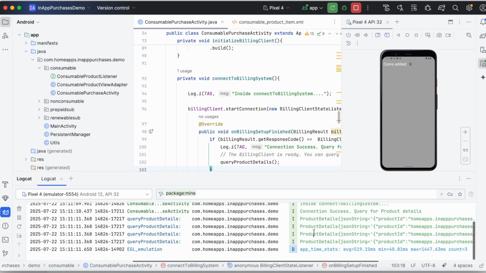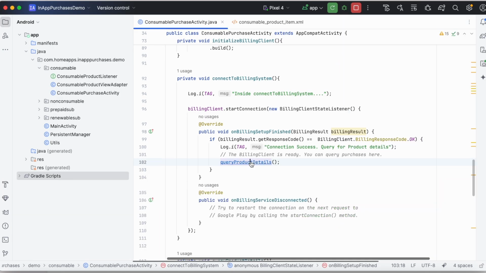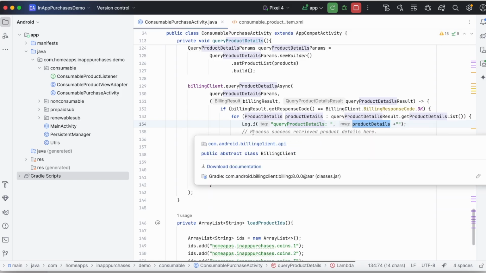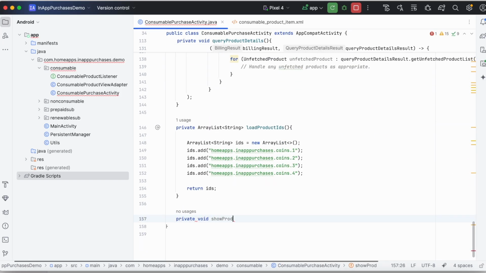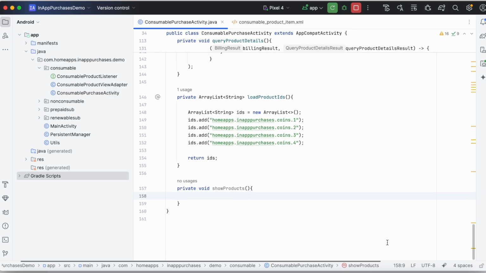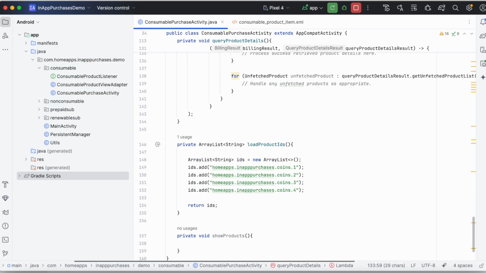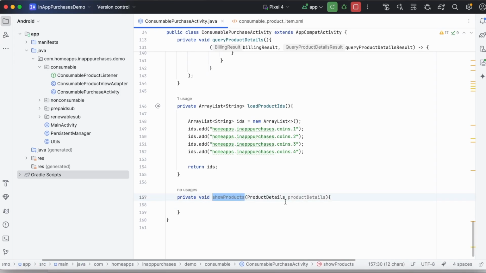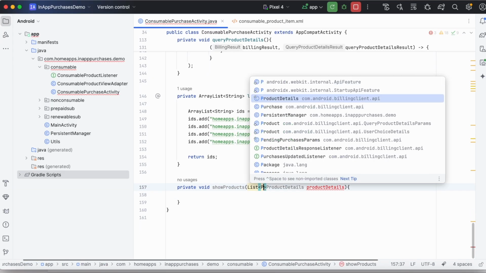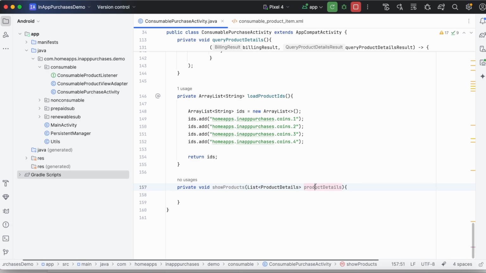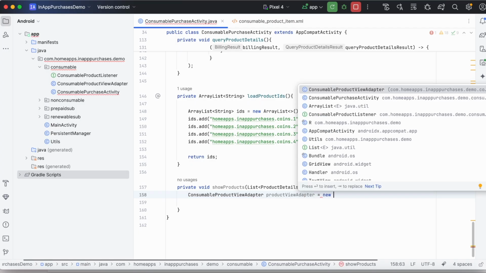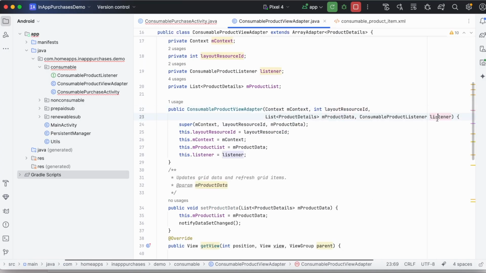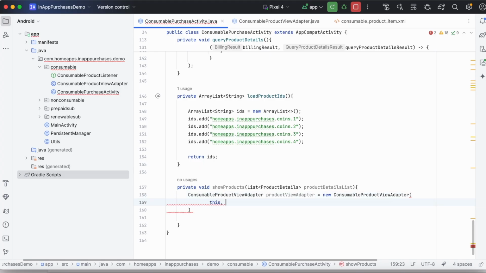Now we need to show the products to the user. So create a method called show products with the argument list of product details. Inside this method, you need to write your own logic to display the products to the user. Here I am passing the list of product details to the consumable product view adapter to display the products in the grid view.